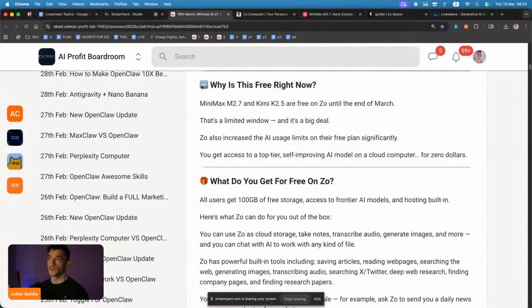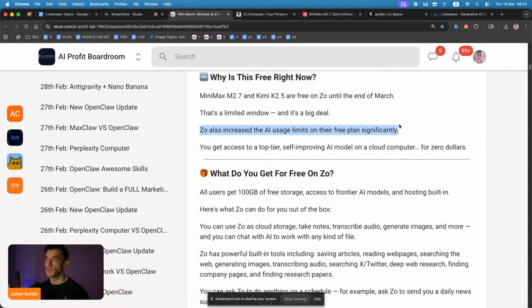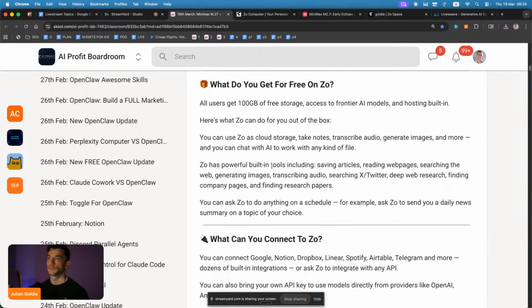Now, you might be wondering, why is this free? Well, they're just free until the end of March, right? So Minimax M2.7 and Kimi K2.5 are free on Zoe until the end of March. So it's a limited window, but that is a big deal, right? And Zoe also increased the AI usage plans on their free plan significantly.